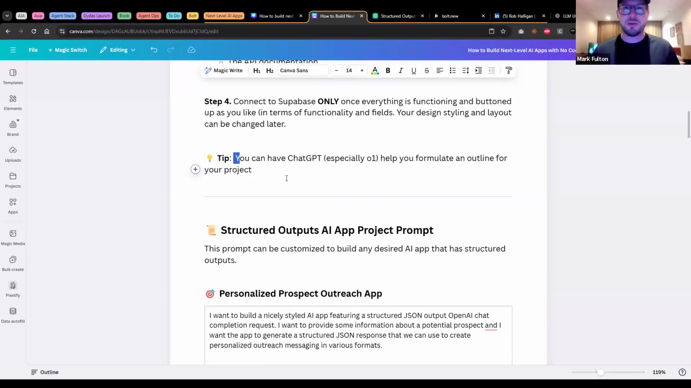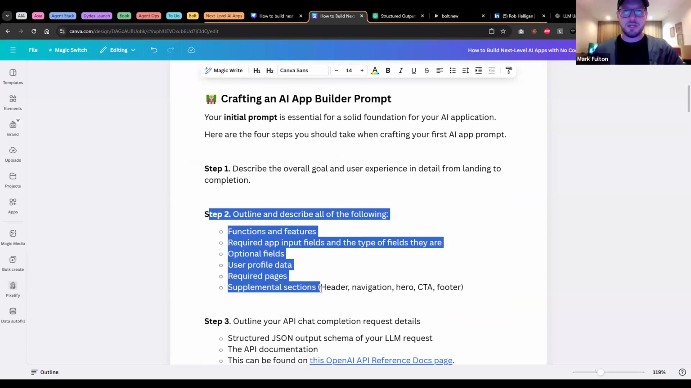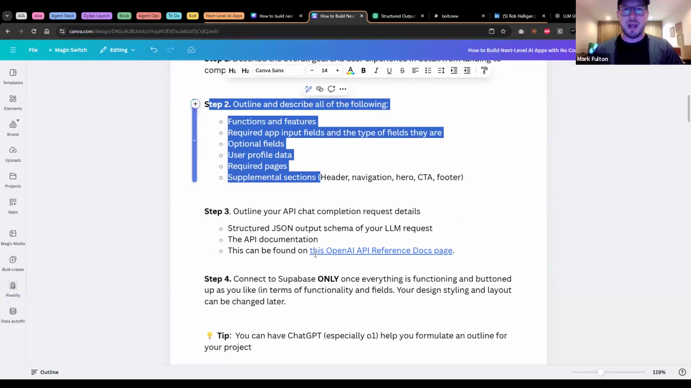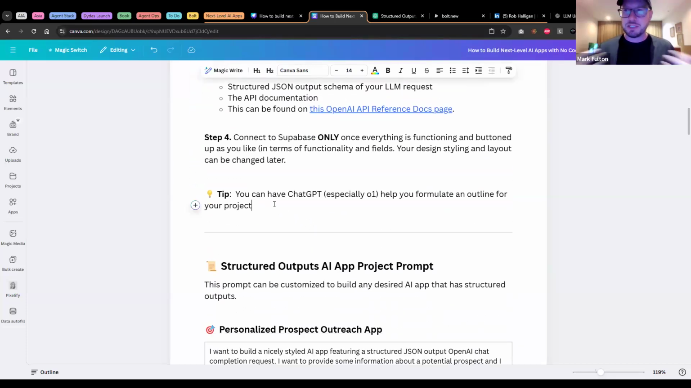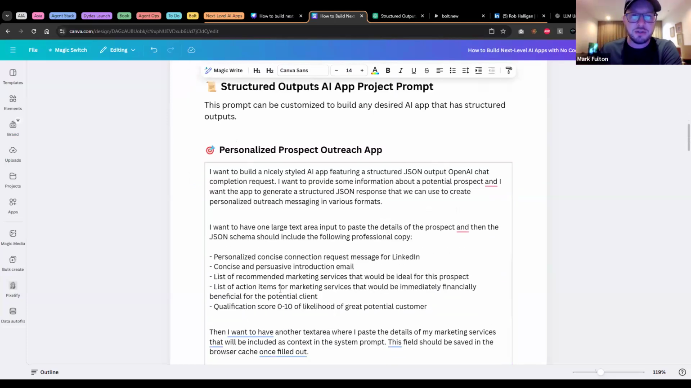And here's a tip here. If you need help coming up with these items for your app, you can just go to ChatGPT o1 and say, hey, I'm building an AI app using the OpenAI API. I want to do this, this, and this. I'm using structured JSON. And it'll help you formulate an outline for your project that you can use in your Bolt prompt. And you can also use this prompt.